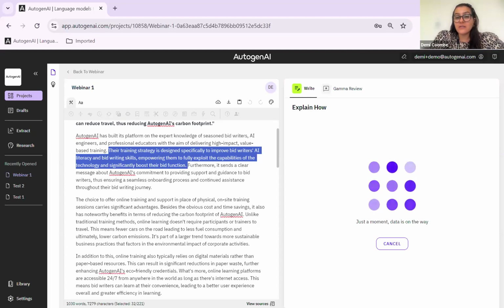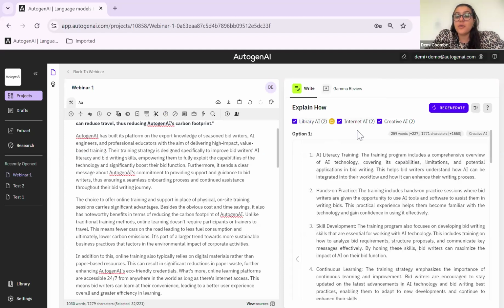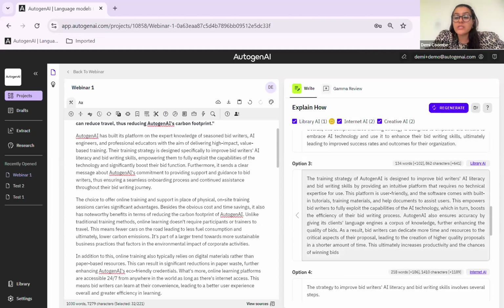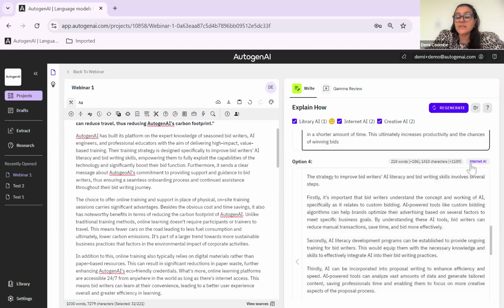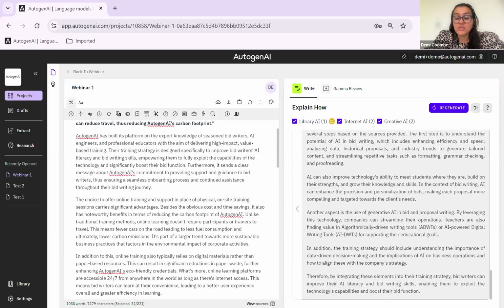Explain how is really great for answering those so what type questions. As you can see, it is pulling ideas from your library and still on these specified folders, pulling from the internet and creative AI. Again, honing in on that augmented intelligence, we're never going to give you just one output. There are always going to be various options that you can choose from. I can see what sources have been used at any point within my text to really support in the verification of how you use the software.